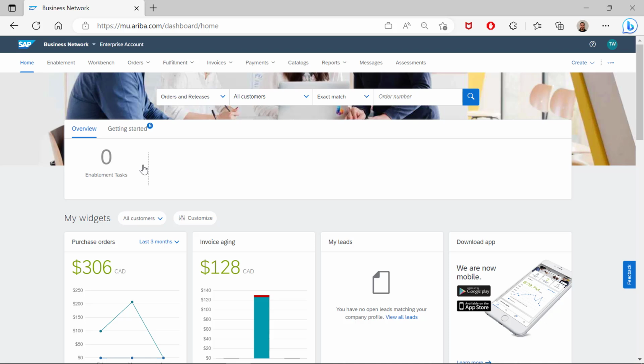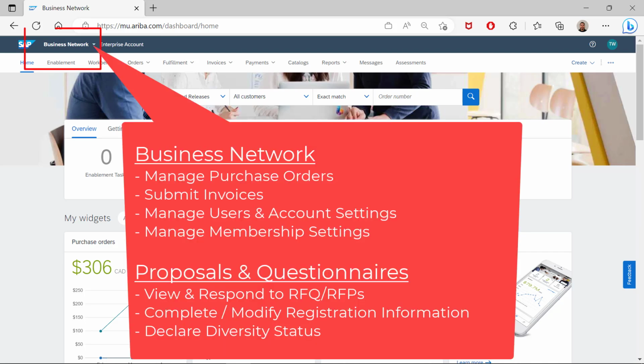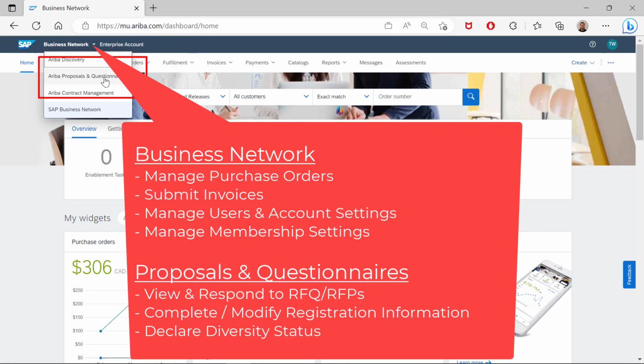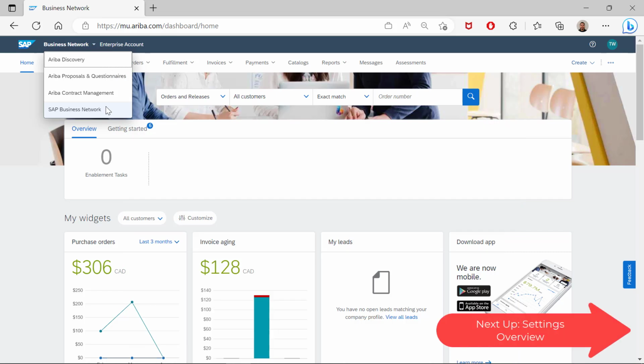So there's two applications to SAP Ariba. There's the Business Network, and this is where you're going to do a lot of your administration tasks. This is where you're going to locate all of your purchase orders, and this is where you're going to submit all of your invoices. Now, there's also a section called Ariba Proposals and Questionnaires, and in that module, you're going to locate all of your requests for quotations, requests for proposals, and that's where you're going to submit your bids to the RFP events that OPG sends to you. So for now, let's just stick with the SAP Business Network.